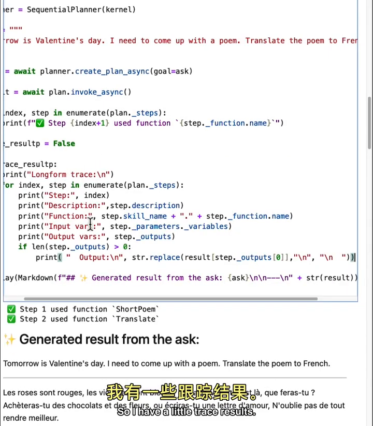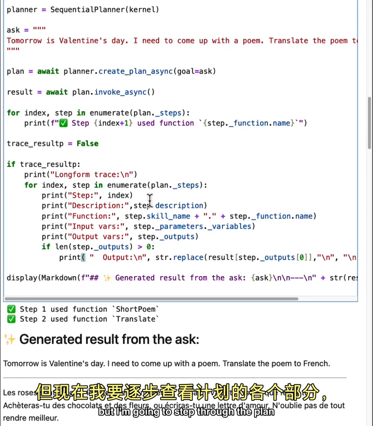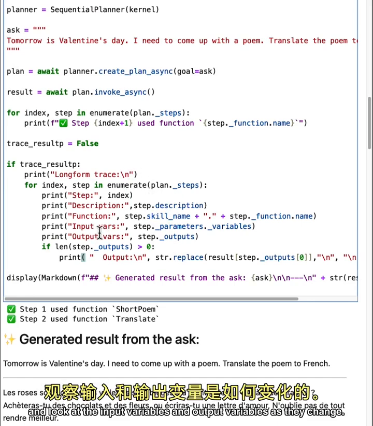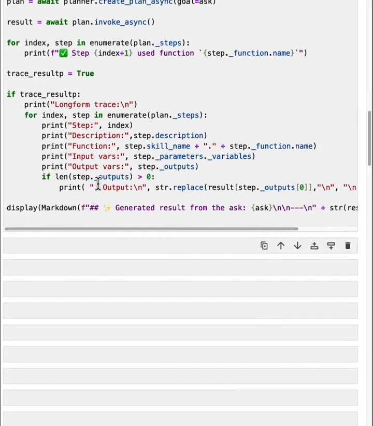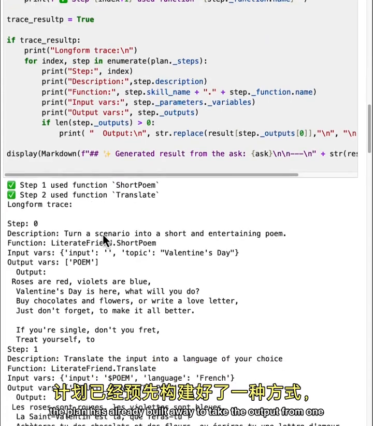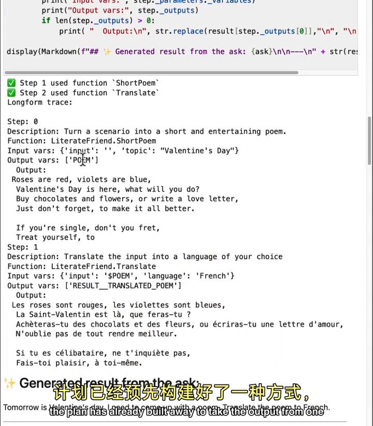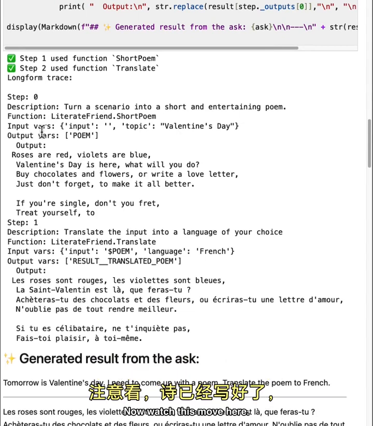Okay, so I have a little trace results. You can look at the code later, but I'm going to step through the plan and look at different things inside it and look at the input variables and output variables as they change. That is the weirdest part. So I'm going to run that. And what you'll be able to see is that as the kernel runs, the plan has already built a way to take the output from one and stuff it into the input of another. Now watch this move here.